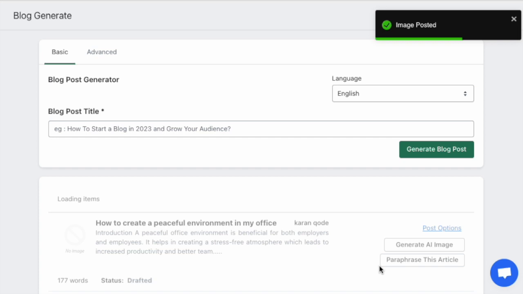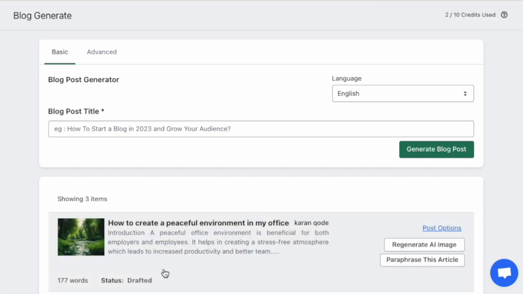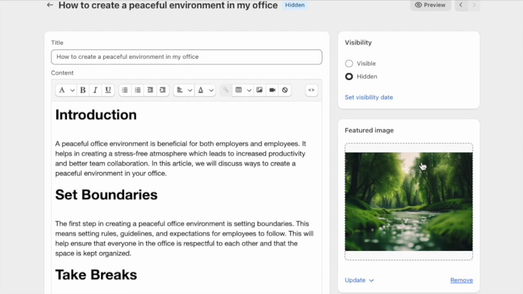Now the image is posted to the blog, as you can see on the article list with the image as well. You can click on this article in the list, and it will redirect you to a page where you can see the generated image as a featured image. And you can preview the image.